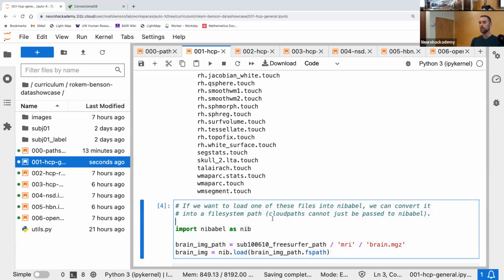Now, if we wanted to load one of these objects, we would need to use NeuroHackademy because NeuroHackademy understands the file formats for these files. So here I'm just going to import NeuroHackademy, and I'm going to get the path for the brain.mgz file.